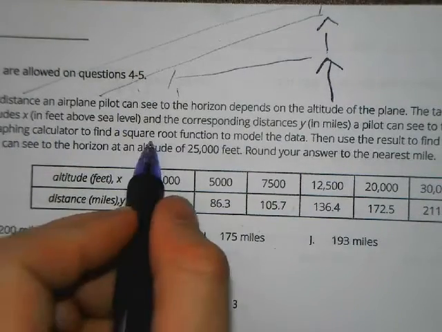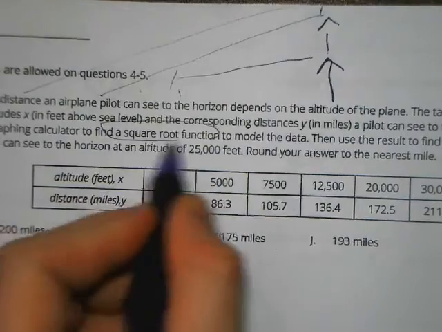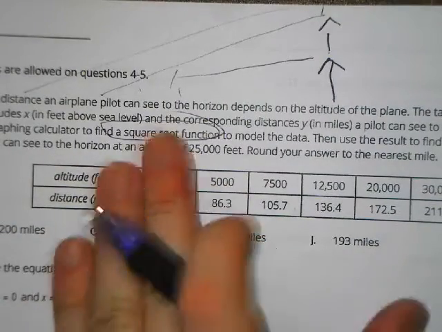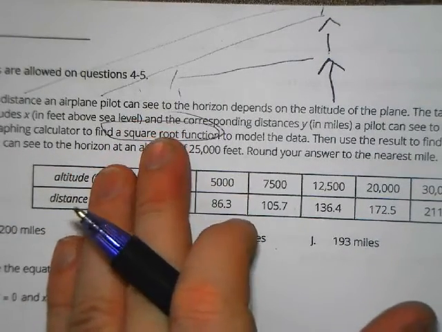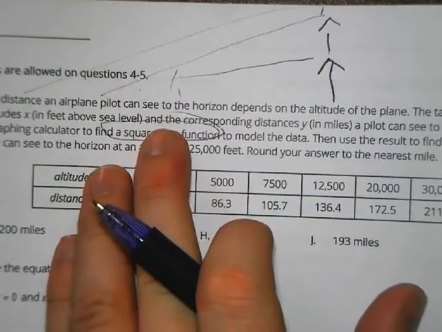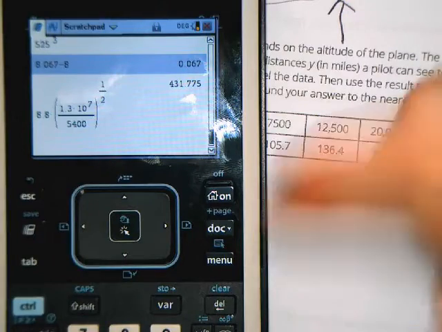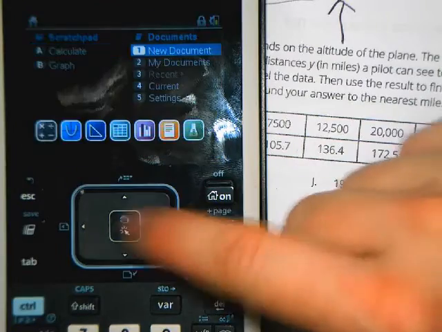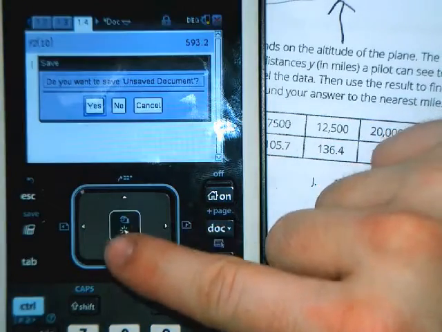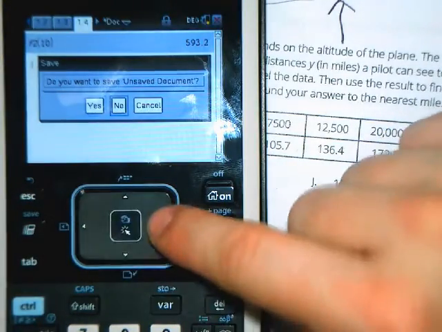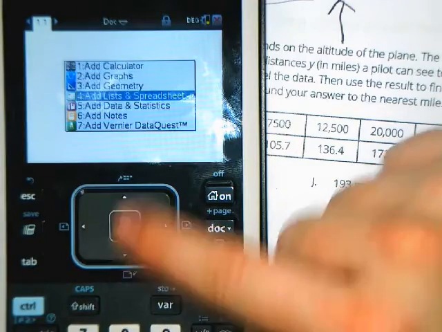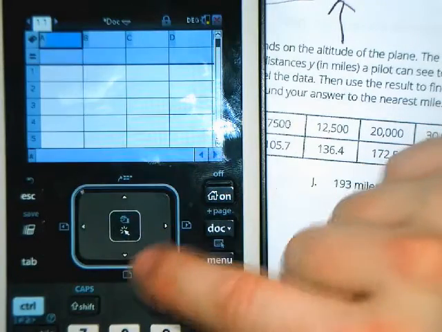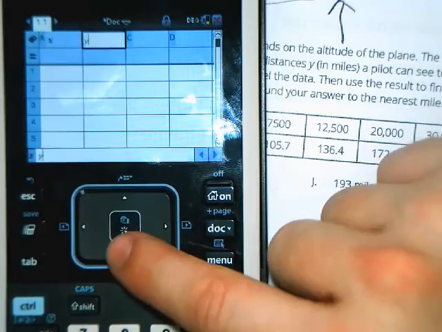Use a graphing calculator to find a square root function to model the data. So let's find a square root function that will actually model this data for us. The first thing we want to do here is just set up our window. We're going to go to a new document, and we're going to need to add in a list in a spreadsheet. Remember at the very top that you're going to have your x and your y variables, and then we'll go ahead and just fill in this chart.